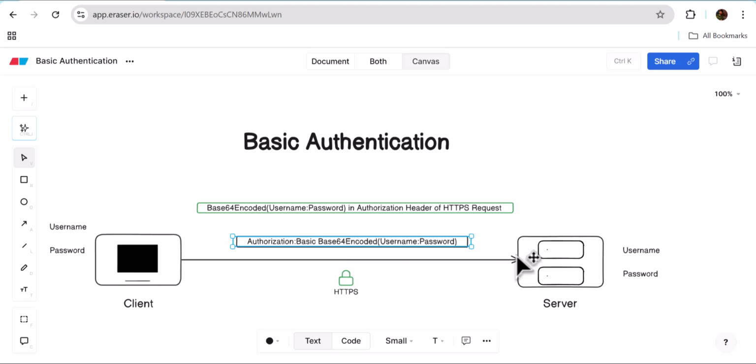right? And when server receives the HTTPS request, it will then check for this particular format in the header. It will check whether there is an authorization key or not in the header, and if there is authorization key, then it will fetch out the value which will be in this format, and out of this value it will decode it from base64 encoded to normal username and password string, and if it matches what it originally shared with the client, then it will provide access to its API to the client.